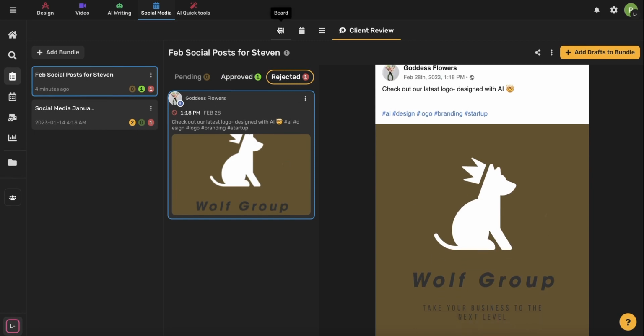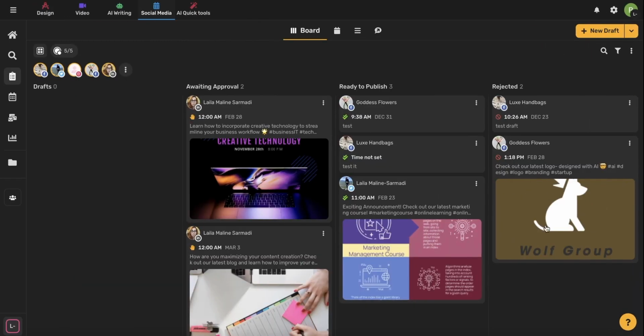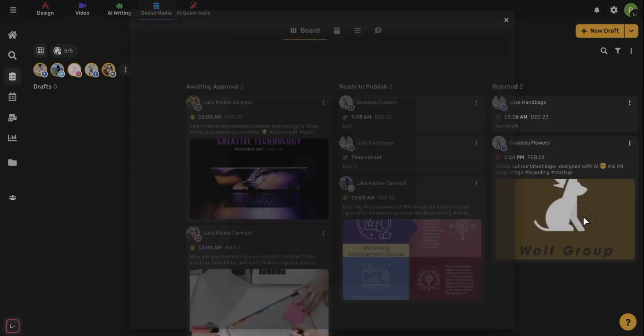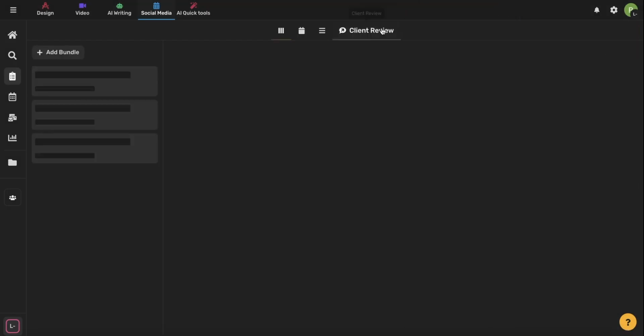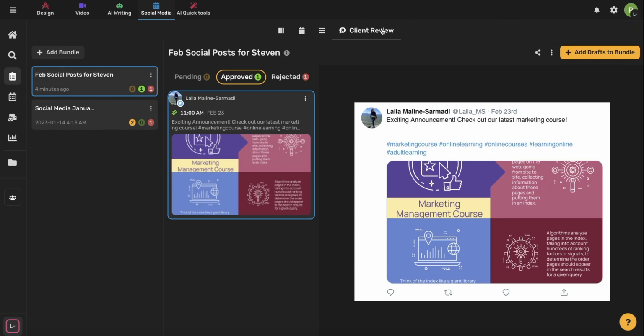Now let's say I have a team member working back on my drafts. They're looking at the rejected column, and they click this here. They see that there's a comment left by Steven that says, can we change the background color? Now my team member can take this, quickly redesign the background color, and then send it back to Steven to get approval. This is just one example of how the workflow can really help you seamlessly communicate with people outside of your team and with people within your team.